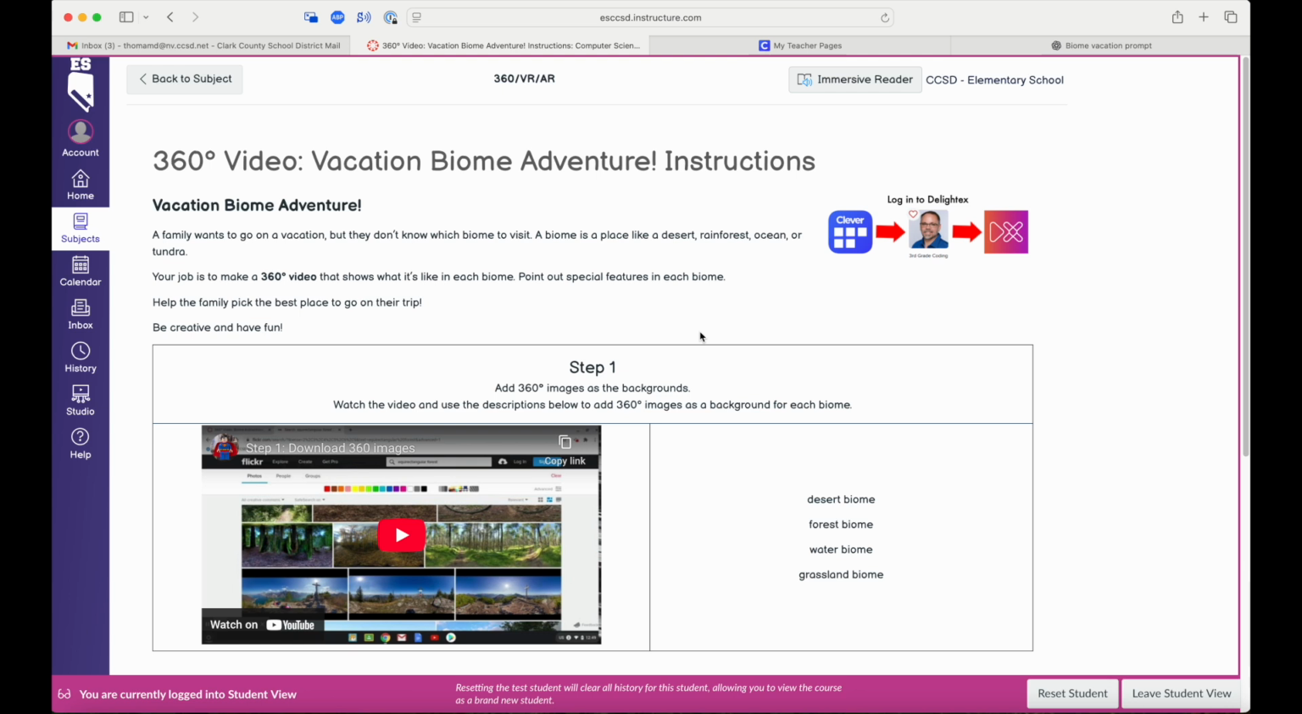And you can point out the special features in each biome and help the family pick the best place to go on their trip. This video will show you how to get started by adding backgrounds to your project.